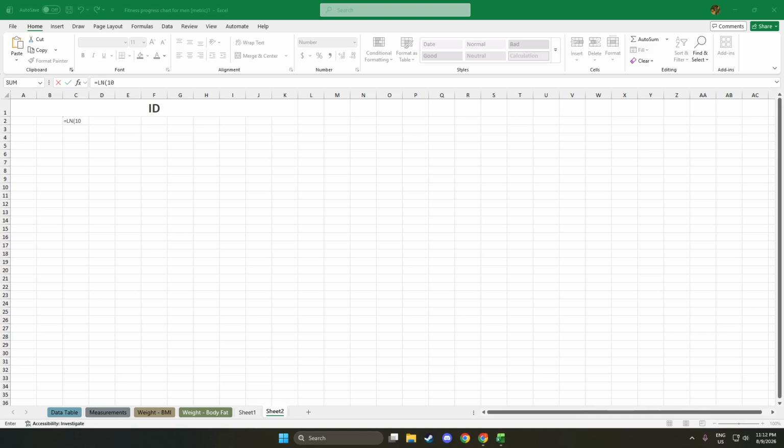A useful detail is that ln only works with positive numbers, so if you type 0 or a negative number, Excel will return an error instead of a number. While you are typing, Excel may show a tooltip under the cell with the function name and its argument, which helps confirm you spelled ln correctly. Take a moment to check that you have the equal sign, the letters L and N, the brackets, and the number 10 with no extra spaces that could cause a mistake.